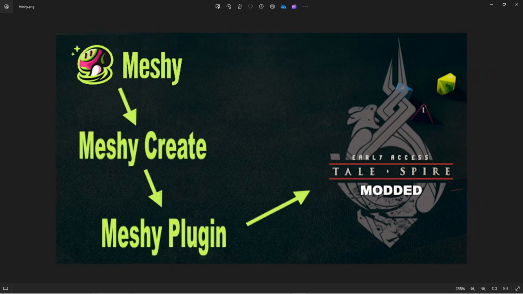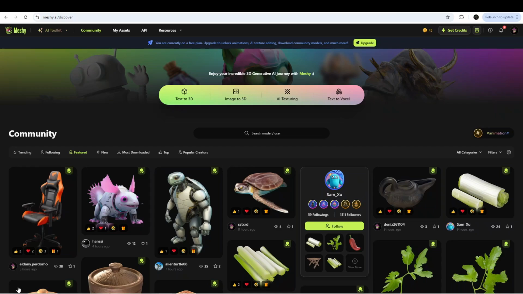So let's go through the process. So first, you are going to have to create a Meshy account and go over to the API and get your API key. So let me demonstrate that. Getting your API key for Meshy is a one-time process that we're going to need to do to set up the Meshy Create in order for it to use your account.